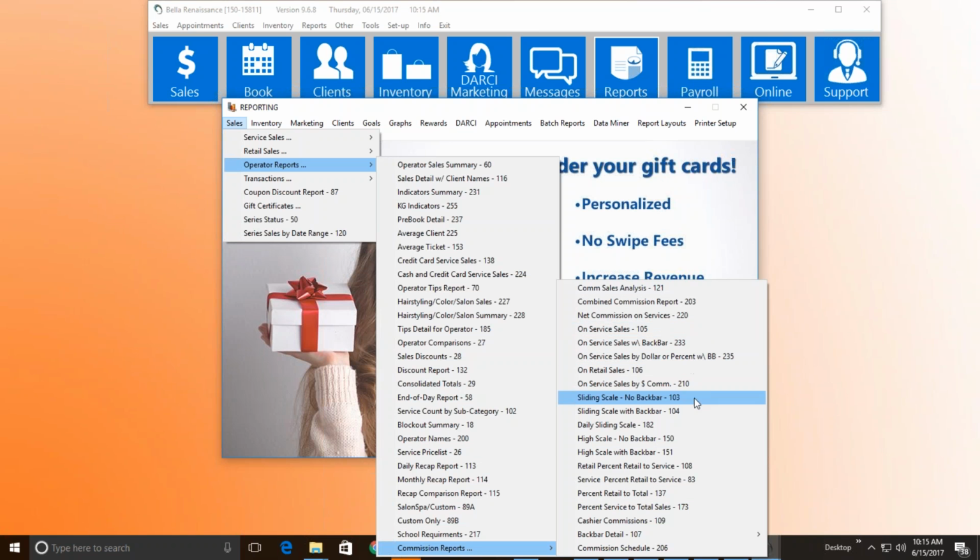If I did sliding scale, then I've got my sliding scale with and without back bar. And I've got my daily sliding and my high scale, which would use the highest scale if they hit that number for the whole amount, with and without back bar. So I can do different reports based on different types, but I can set up all 3 types for him so that I could see what his commission would have been on standard percentage or on dollar amount or on sliding scale. And they might be totally different numbers.